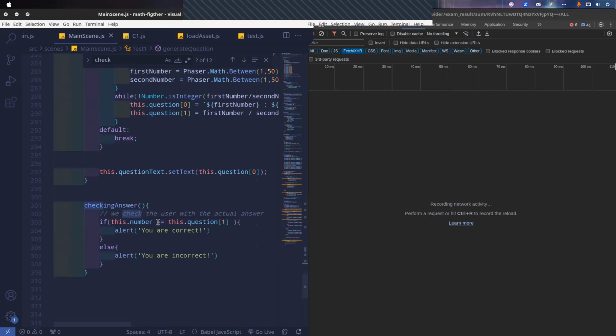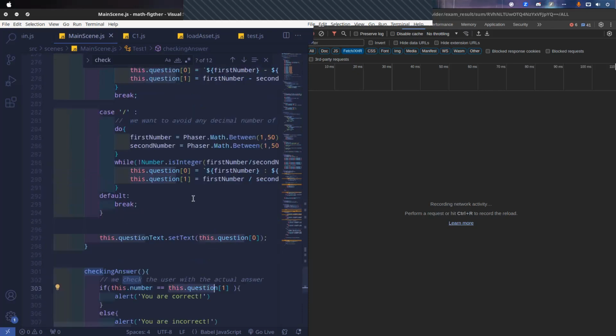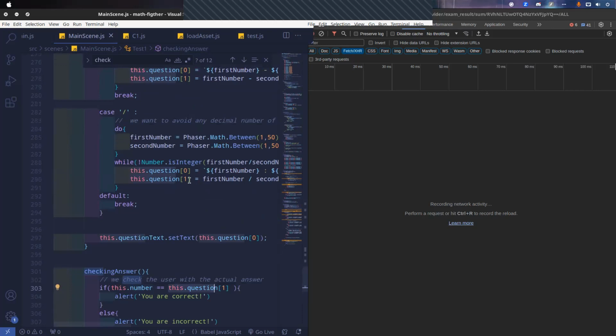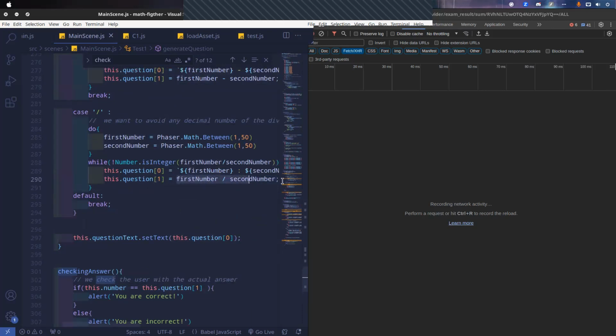Here we have check answer. This number is from the player's input using the buttons that we have here. We have this question one. If you are wondering how we get question one, it depends on the operator. For example, if it's division, you can see we have index one, and index one has first number divided by second number, like this.